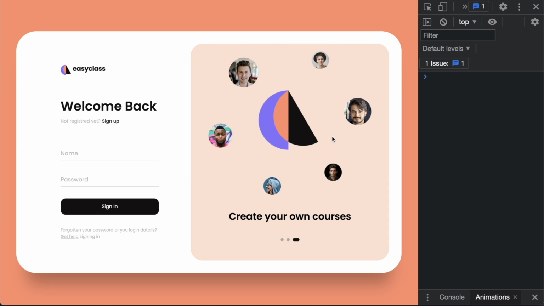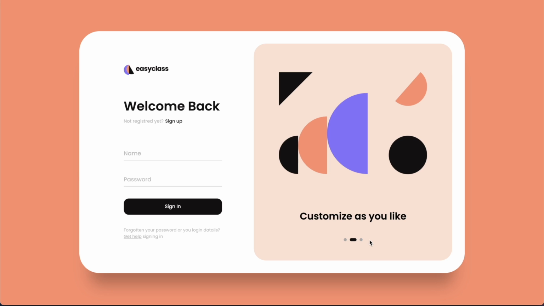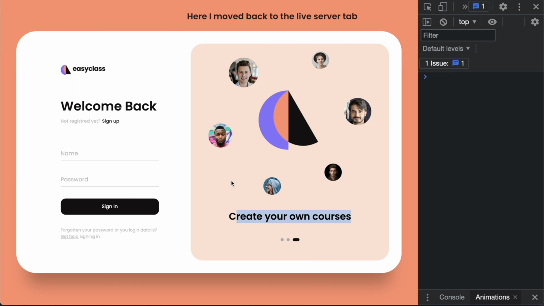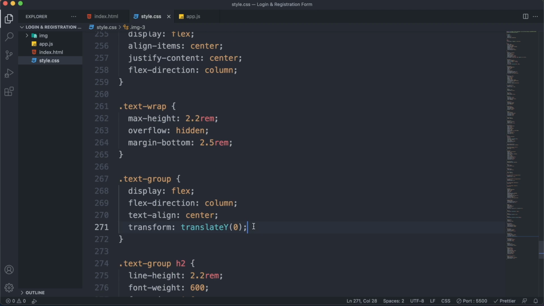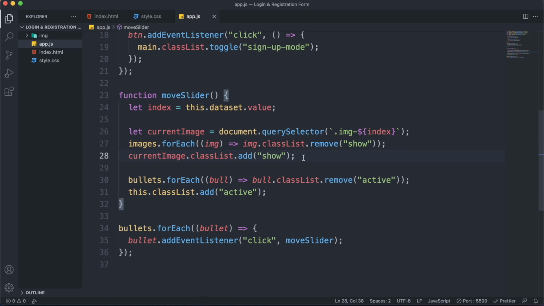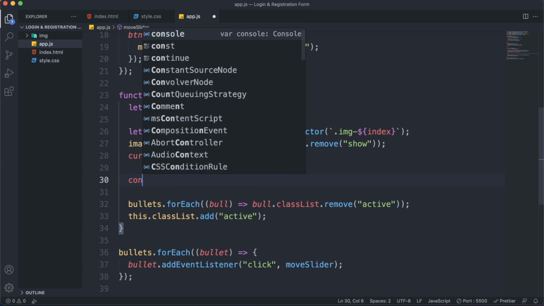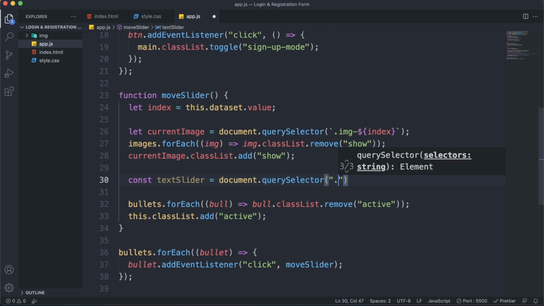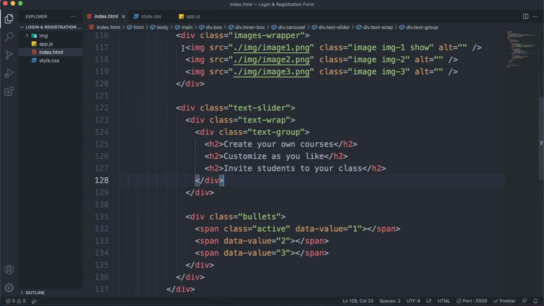Let's move now to the last thing we have here, which is the text slider. Now the way that we're gonna move from one line to another is by moving that text group div up and down. So right now it has a translate y of 0, that's why it's showing the first line. Now going back to our JavaScript code, we need first to grab the text group div, which we will move up and down. So let's create below that a constant named text slider. Then let's set that to document.querySelector.textGroup. Great, so that will select the text group div.